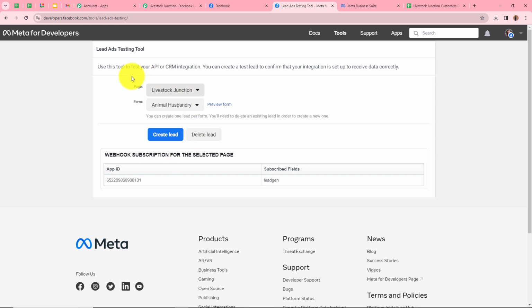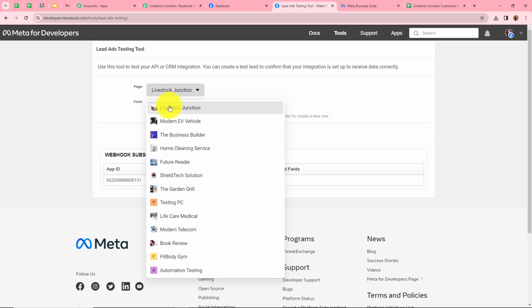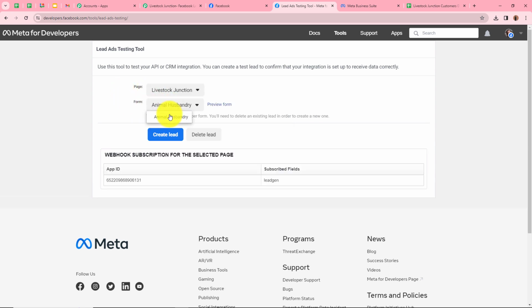Now as you can see, I have refreshed the page. Now I'm going to select the page. So the page that I've created is Livestock Junction. So I'm going to select the page, and for the form I'm going to select Animal Husbandry. It is very important to first delete the lead and then refresh the page, because if you're not going to delete the existing lead, a new lead will not be created, because only one lead can be created per form. After that, we have to click on Preview Form.